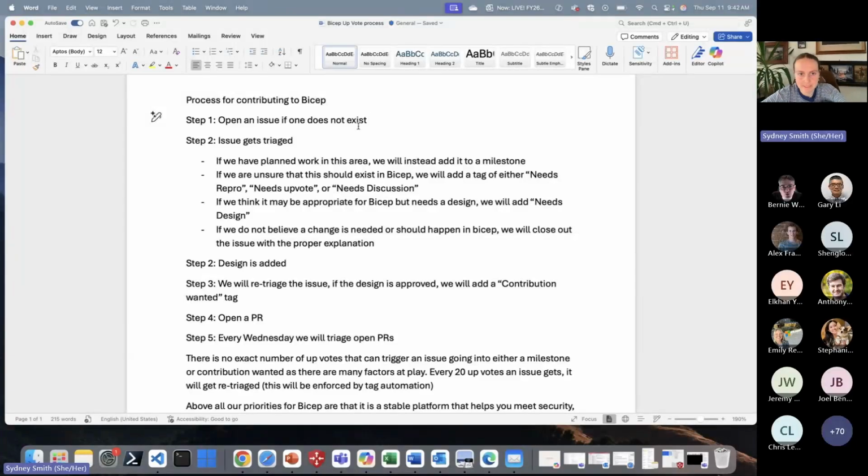To add your perspective. So as we go through the Bicep triage process, we triage typically once a week on Wednesdays. So if you're an active user of the repo, you've probably noticed this. If we have planned work in this area, like let's say we are going to get it into the 0.39 release, we will add it to that milestone. In that case, we're signing up for that work and we're hoping to get it into that release.